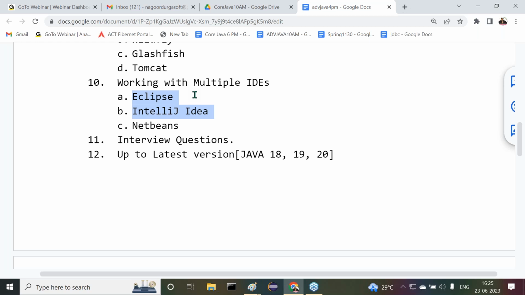Not even that, maybe 10 to 15 applications in JDBC. I will use Eclipse IDE. Once you are getting clarity on working with Eclipse IDE, then we will see IntelliJ IDEA. But the maximum part of our course is going on with IntelliJ IDEA. It's a very good IDE. It's very simple to use and very good for utilization.